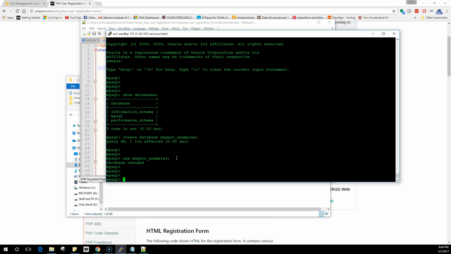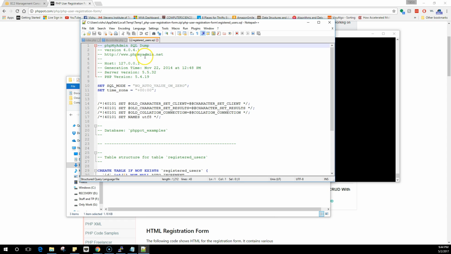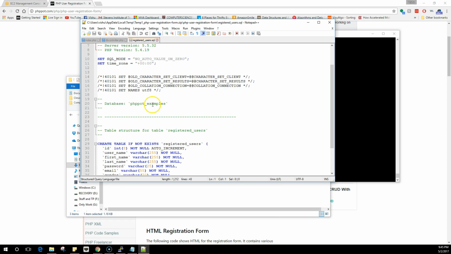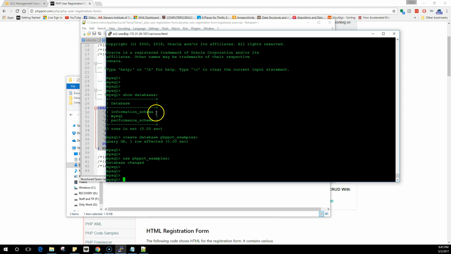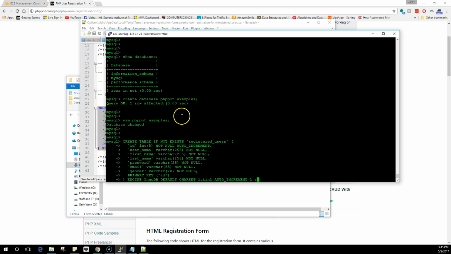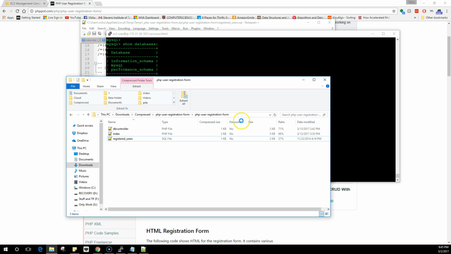Now I have to create a table to put all the users in there. That would be this MySQL file. I'm going to double click to open it. The database is over here, we have created it. So, create table if not exists. Let me copy this, run the whole command and hit enter. The query is okay. So now everything has been set up.